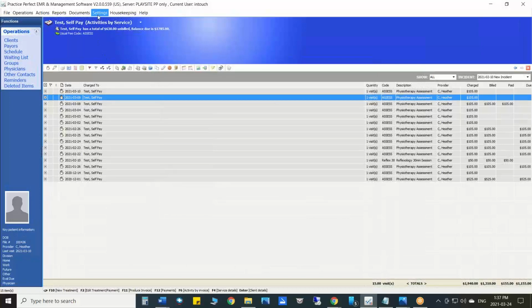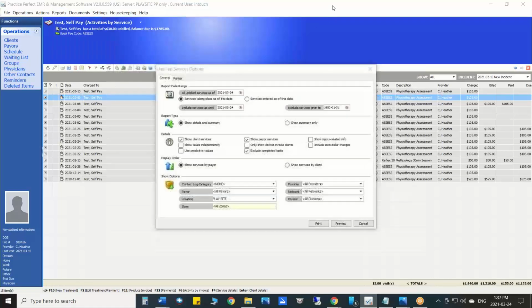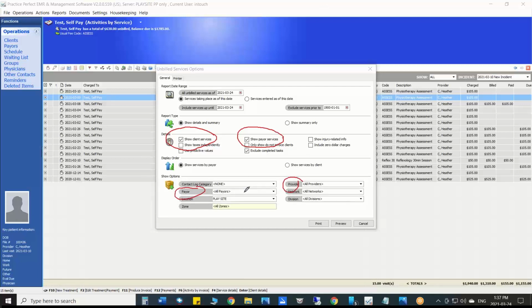Okay. And again, when you're running reports under financial section for unbilled services, you can start to filter. If you're only interested in looking at your third party things that haven't been billed yet, you can filter and say, just show me the payer stuff, just show me the client stuff, show me both client and payer. You can start to filter that kind of stuff. You can actually do it by a provider, you can do it by a payer, you can do it by location, lots of different ways that you can filter those types of reports.